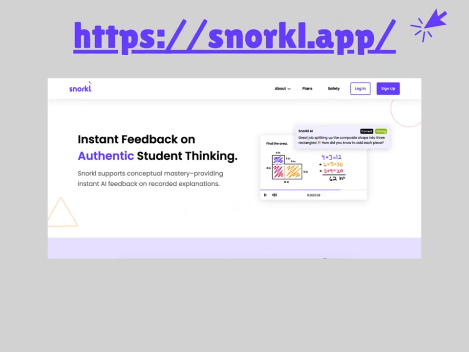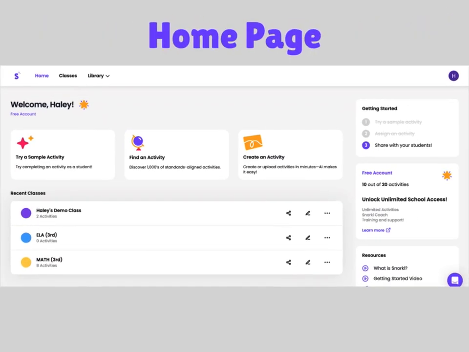To begin, you're going to visit this link, or it will be in the description below. You can sign in using either a Google account or Microsoft account. There is no need to download anything. This platform is compatible with Chromebooks, PCs, and Macs, just make sure that you're connected to Wi-Fi.